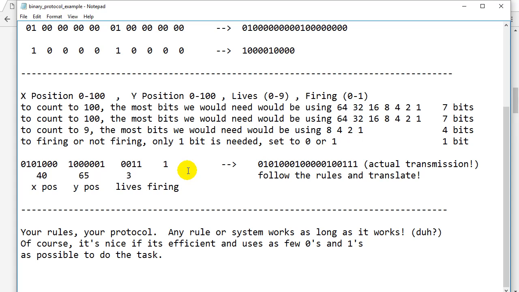Now, here's my system, my rule set that I've invented to send the data over that'll tell you about a player. Since the largest this value could be would be 100, I'm going to actually use the binary to make it so it actually counts up to 100.